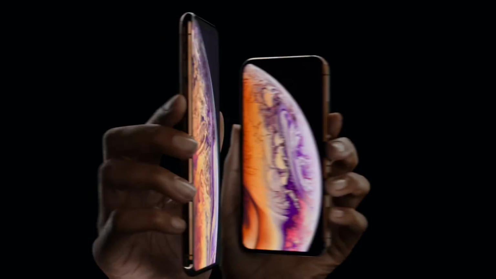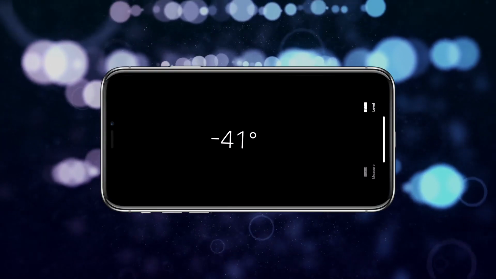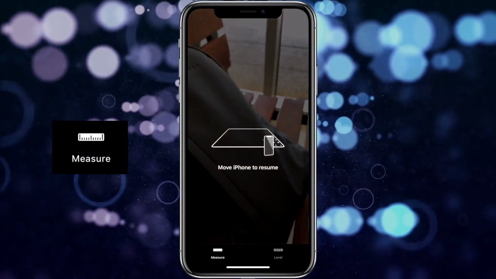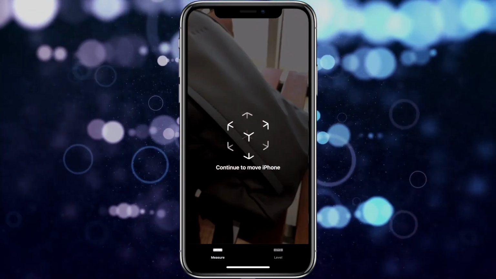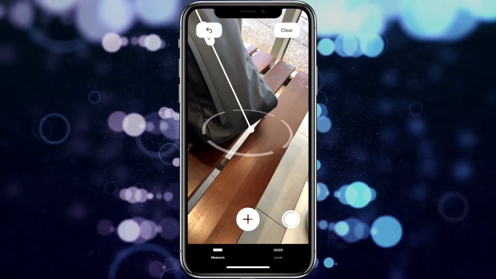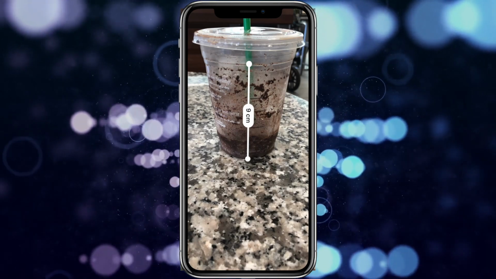Did you also know you can use your iPhone as a level? Just run the Measure app and choose the Level tab at the bottom. This is really handy for hanging pictures and setting up tables. And while we're there, you can also use your iPhone to measure things in 3 dimensions. Just tap the Measure tab at the bottom, move the iPhone around to calibrate, and now you can measure things in the real world. I find this really useful when shopping for bags to make sure my computer will fit. I found it's not 100% accurate, but it's usually pretty close.